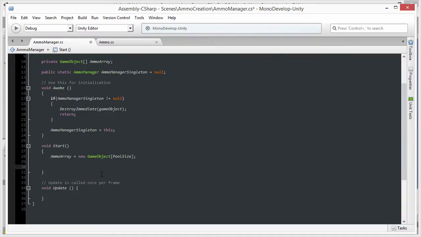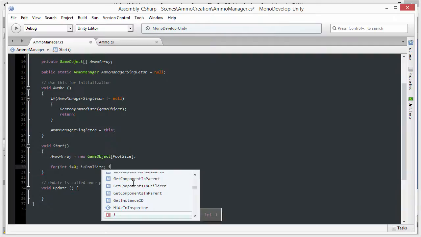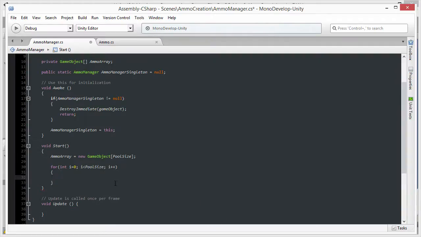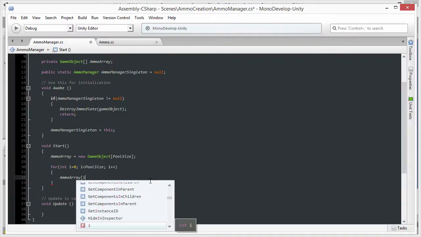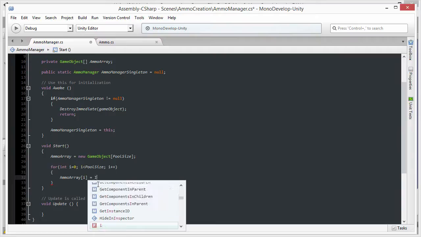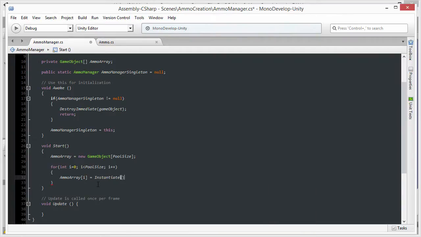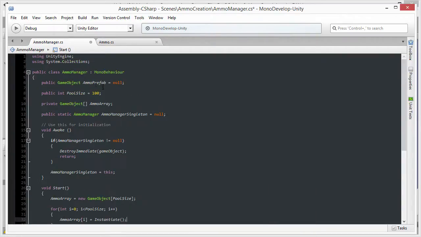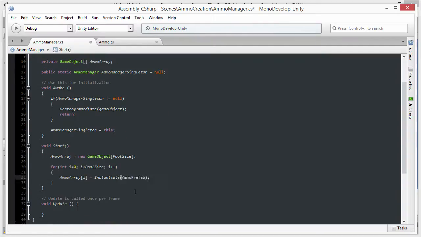What I want to do now is to instantiate, that is to actually generate a number of ammo prefabs to fill the array. So to achieve this, I'm going to use a for loop here. I'm going to choose for int i, and we're going to be looping for the pool size here. And then as we loop through the array, I'm going to be populating each array element. So I'm going to choose ammo array, and again, it's going to be for this iteration. I'm going to choose instantiate, and we're going to be instantiating this time, as we've seen before, the ammo prefab here. So I'm going to choose ammo prefab.